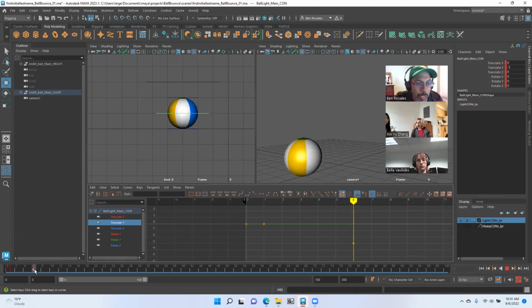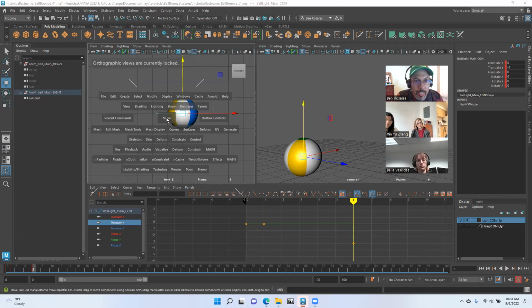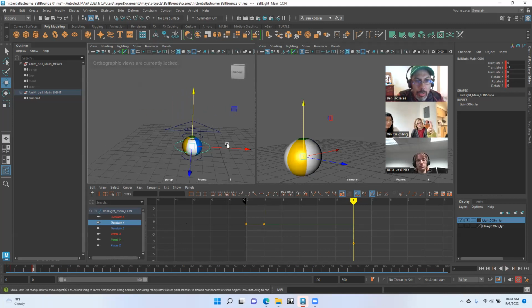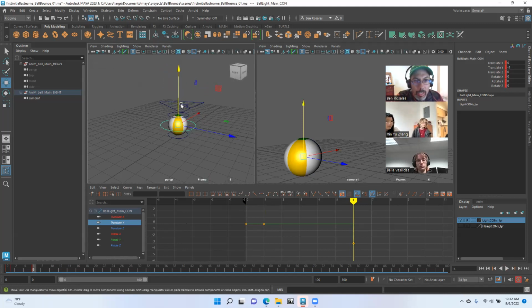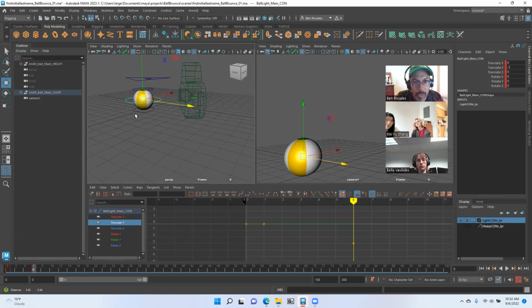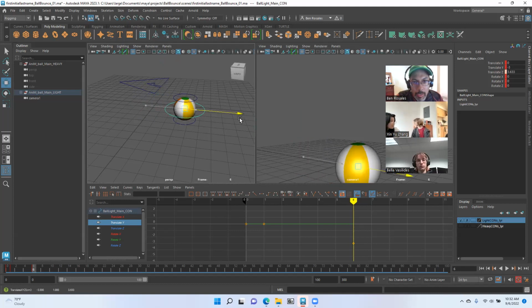So it's falling forward. So I need to drag it forward in the Z-axis. The Z-axis is always the blue one. X is red and Y is green. So I grab the Z-axis and I'm going to drag it forward a little bit.